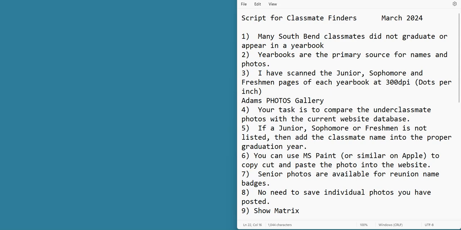The South Bend Alumni Association has sponsored 7 websites for South Bend high schools. Many South Bend classmates did not graduate or appear in a high school yearbook. Yearbooks are the primary source for names and photos. I have scanned the junior, sophomore, and freshman pages for each yearbook. We'll use Adam's photo gallery as our source of information today.